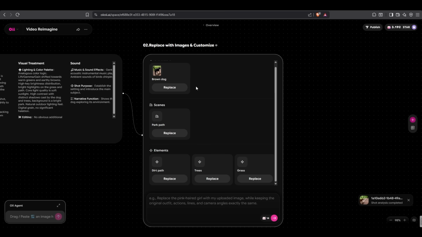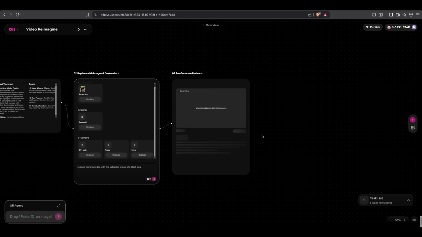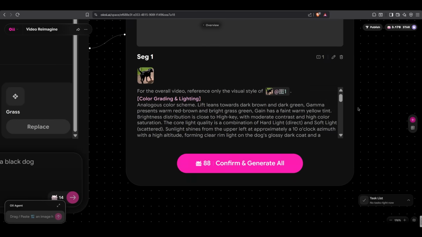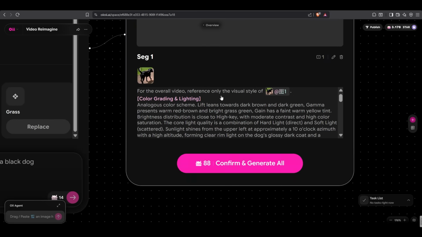So now we uploaded a black dog instead of the brown dog. Replace the brown dog with the uploaded image of a black dog. Hit enter. He's now pre-generating a review, matching the source files with our replaced files. And here we are. We have the prompt here for the overall video, reference only the visual style of our black dog. He's describing the scene here.